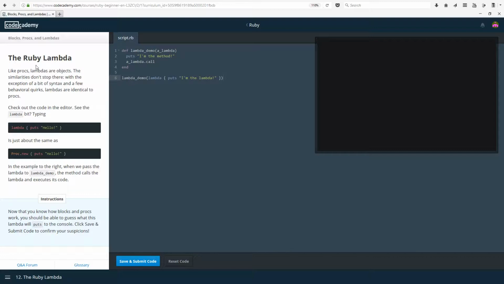Like procs, lambdas are objects. As you remember, we found out that procs are objects in the last lesson. The similarities do not stop there. With the exception of a bit of syntax and a few behavioral quirks, lambdas are identical to procs. This is a bit of code that we are given here. Typing this is the same as typing this, and as you remember, this is how we make procs, and this is a new way that we're learning today of making lambdas.